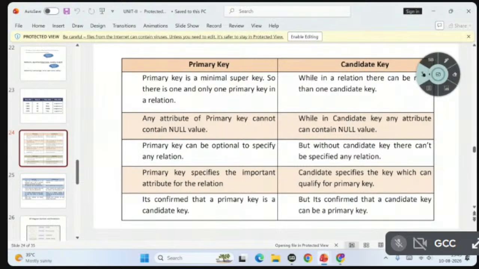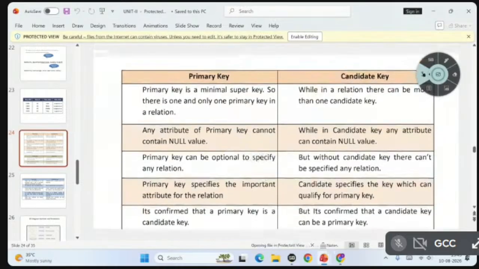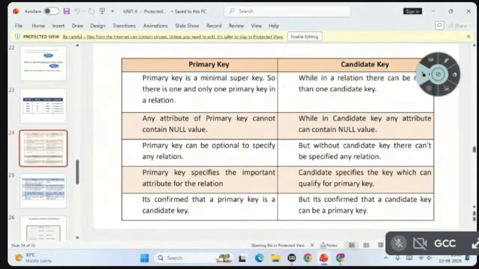Next, what is candidate key? Except primary key, all the remaining keys are said to be candidate keys. In a relation, there can be more than one candidate key. What is the second point? Any attribute of a primary key cannot be a null value. What is the condition of primary key?